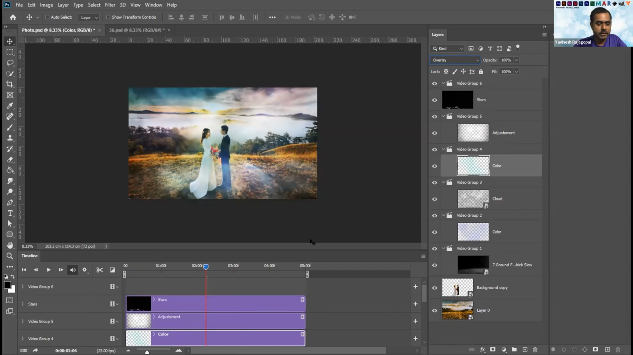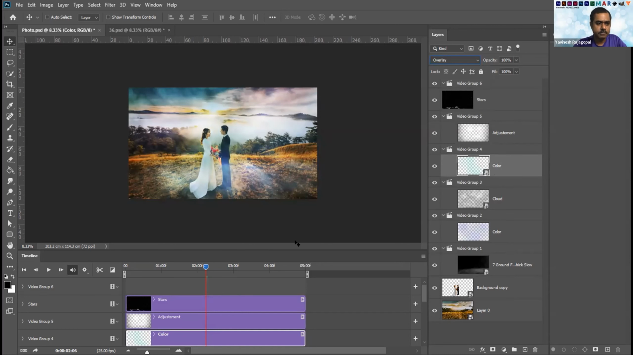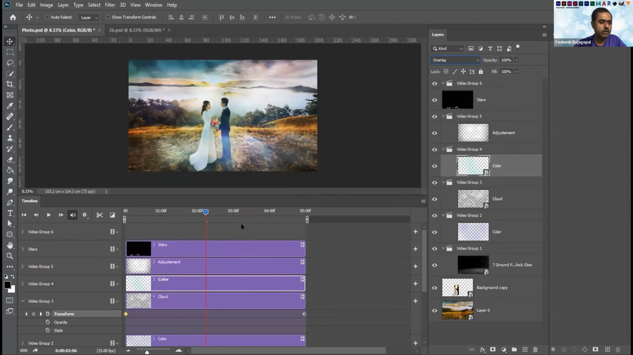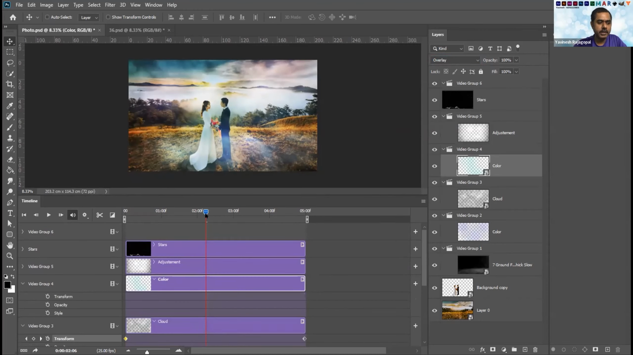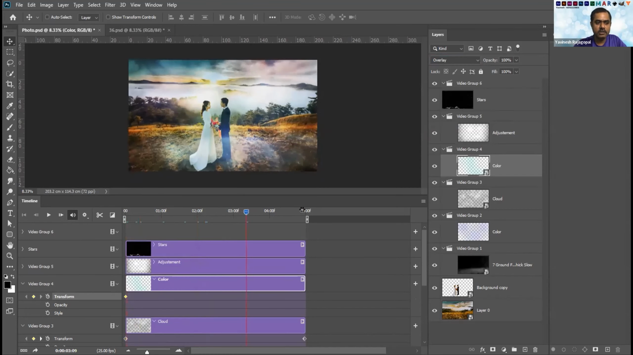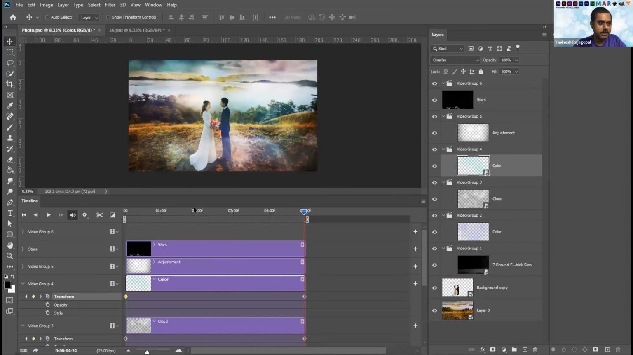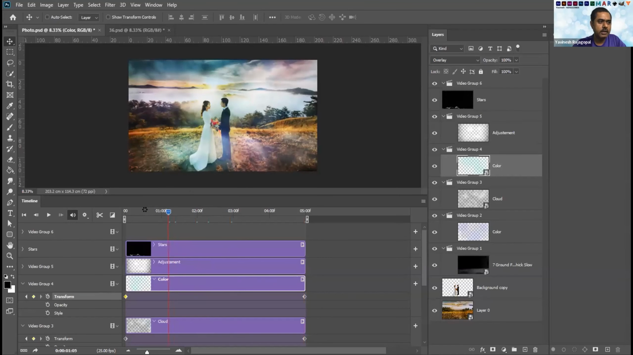So one is blended. Let's say I convert this to a smart object, then I can actually animate the rotation of this layer. I expand the video and then go to transform. Make sure you start from the first frame. Go to your first frame, click the stopwatch for transform, then go to your last frame, press Control T for free transform, and then click and drag for the rotation, something like this. So in this case, the green color will be rotating.